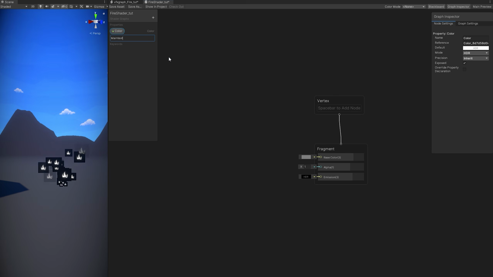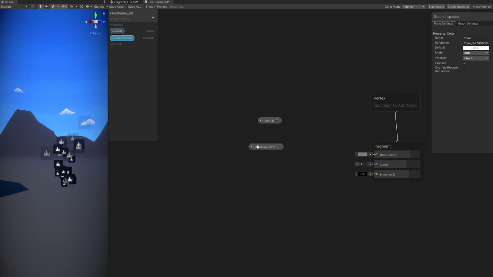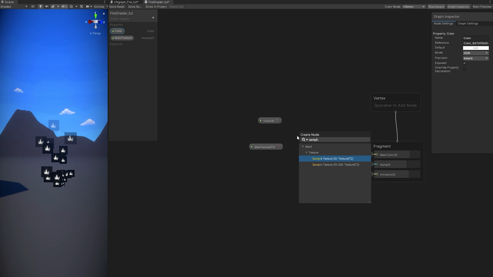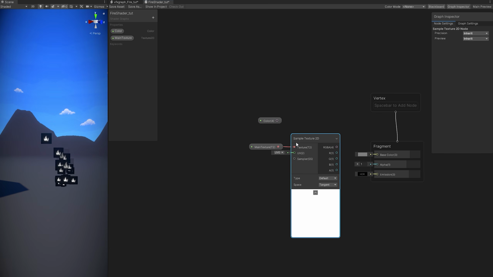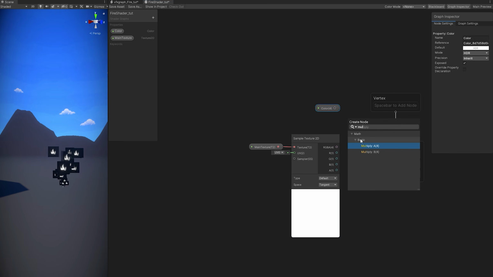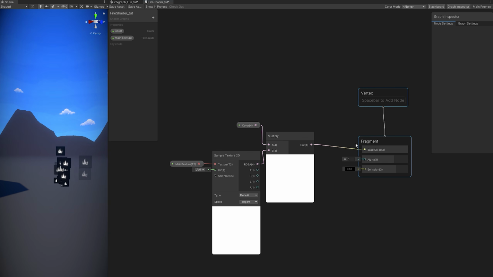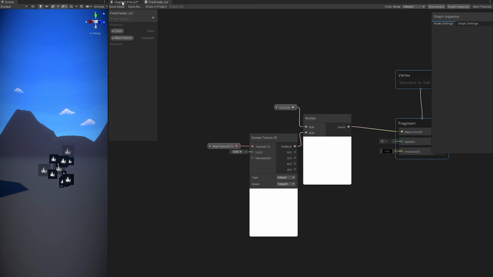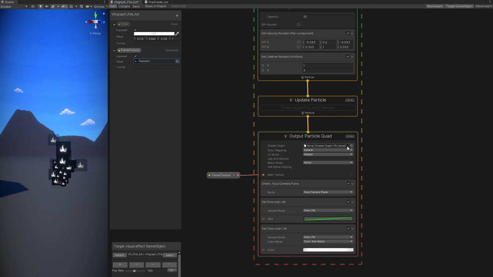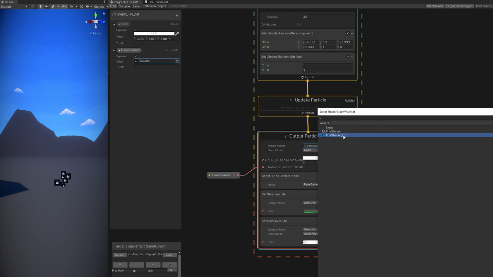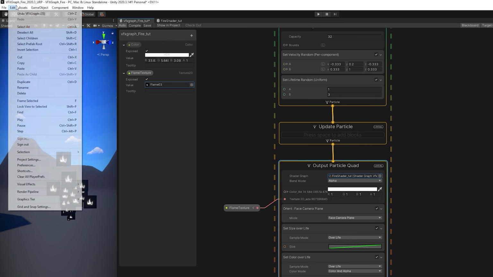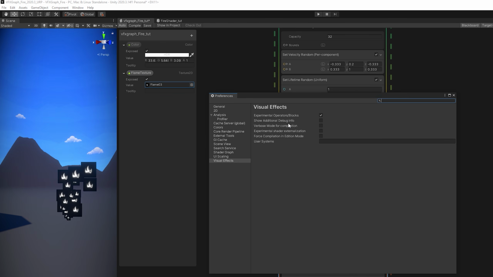And it's a very simple shader, guys. All we gotta do is drag and drop this to around here. And for example, for the main texture, we simply need to sample it, drag a line, search for sample texture 2D, and then multiply it with the color. And connect it to the base color of the fragment. And that's it. We can save this asset, and if we go back to our VFX graph, in the output particle quad we have a shader graph input, and then we can select the fire shader we just created. If you don't see this shader graph input, you can go to Edit, Preference, and in Visual Effects you can turn on Experimental Operators / Blocks.